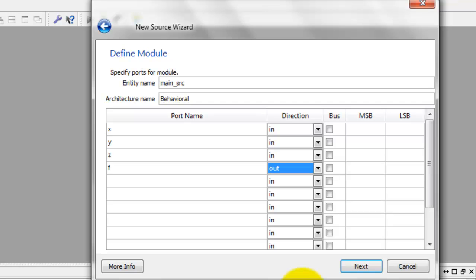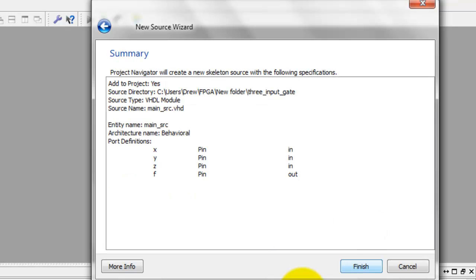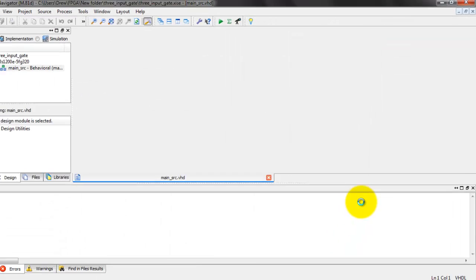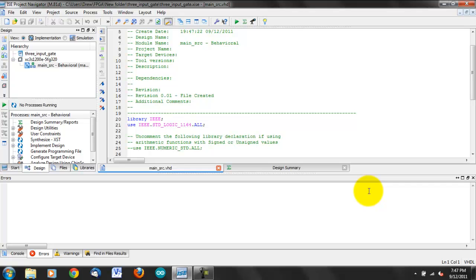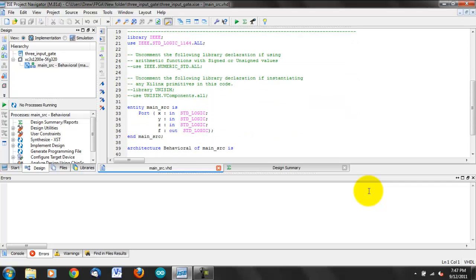You'll notice that it's already populated our entity name and our architecture name. You can go on ahead and change those if you want to, but for the purposes of this tutorial, we're going to just leave them as they are. Then click Next, and it'll give us our overview. Click Finish. Okay, it's already created our VHDL source file for us. It's put in basically all the boring stuff.